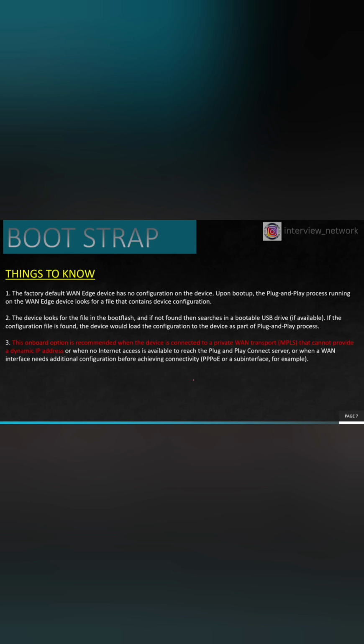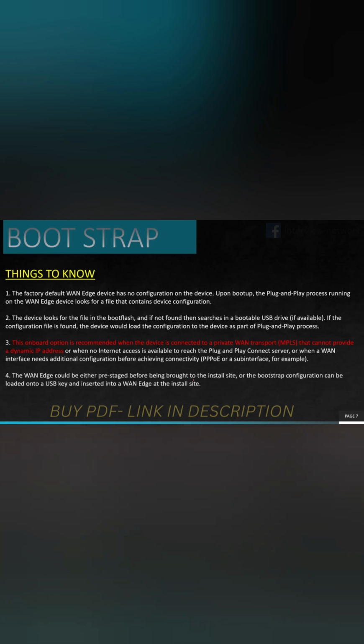Okay, so it says that the onboard option, that is the Bootstrap option, is recommended when the device is connected to a private WAN transport, normally MPLS, that cannot provide a dynamic IP address, or when no internet access is available to reach the plug and play connect server, or when a WAN interface needs additional configuration to achieve connectivity, like a sub interface, as I told you. The vEdge could either be pre-staged before being brought to the install site, or the Bootstrap configuration can be loaded onto a USB key and inserted into a WAN edge at the install site.